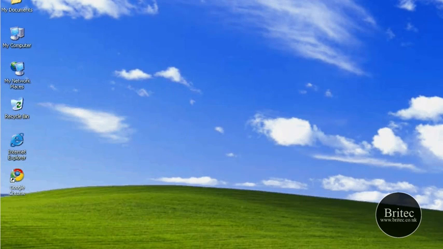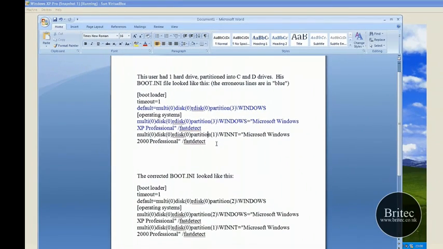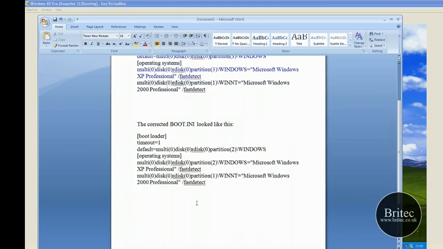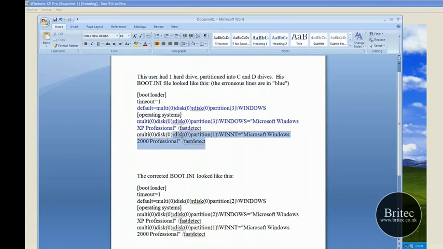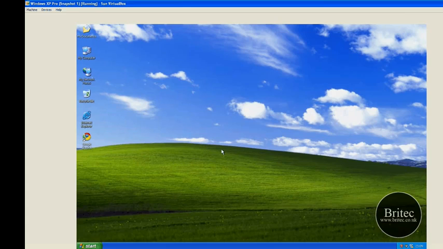Now all we've done there, basically, if you look here, this is the wrong boot.ini file. As you can see, it's saying partition 3 and there's only 2 partitions, say for argument's sake, so it's pointing at the wrong partition. It should be like this one at the bottom. That's all we've done. We've created a new boot.ini file and deleted the old one that was wrong, and that would correct the problem.